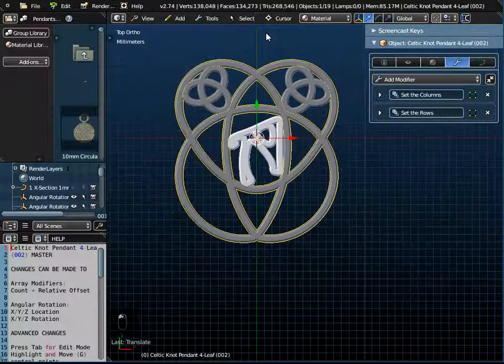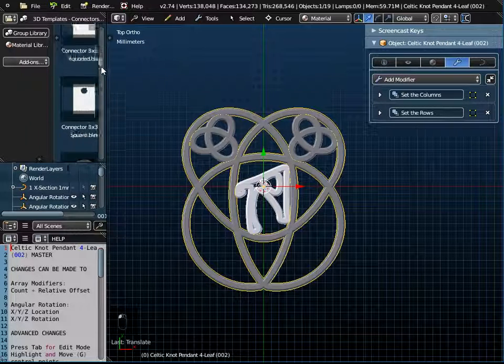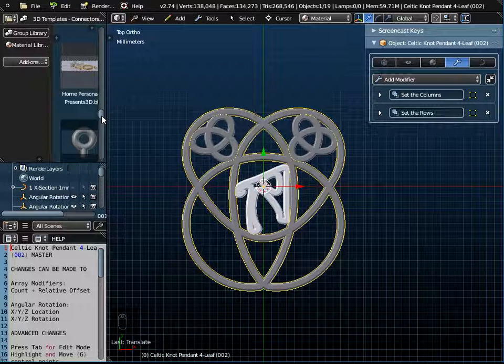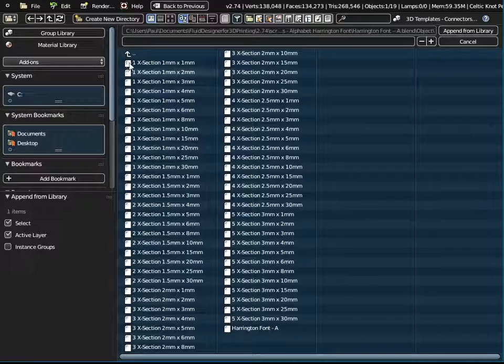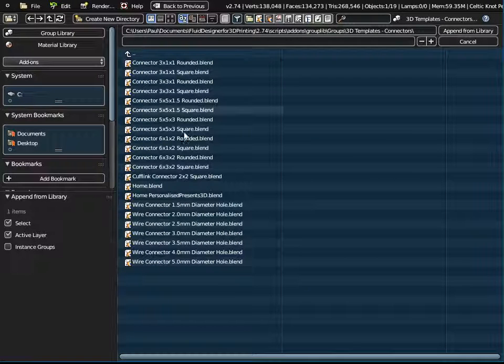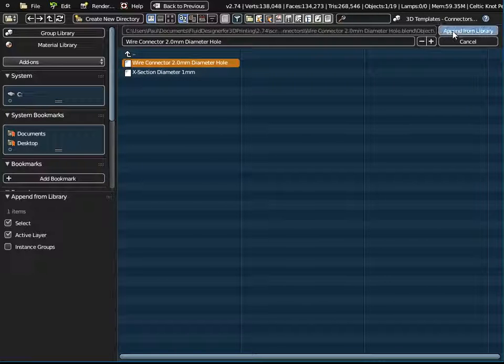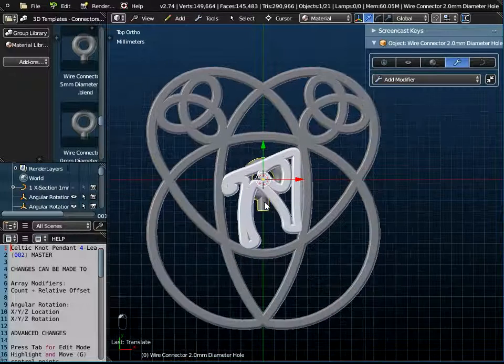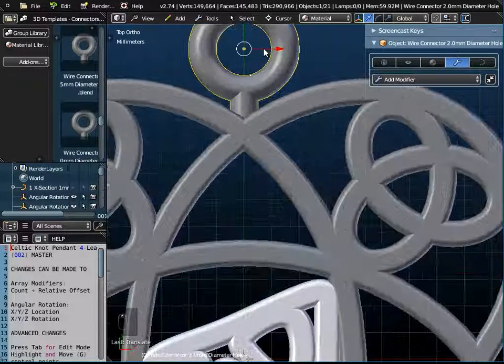Next thing I could do, well, I could put a connector at the top, so that's a little ring like this, and they're in the connectors folder. So I can add one of these wire connector rings here. If I go to File and Append, just go up through the menu system, go to 3D Templates, Connectors, and I'll use the one with the 2mm diameter hole, and it's the object, and so I can just append that from the library. Just click on it to select it, just move it up into position.